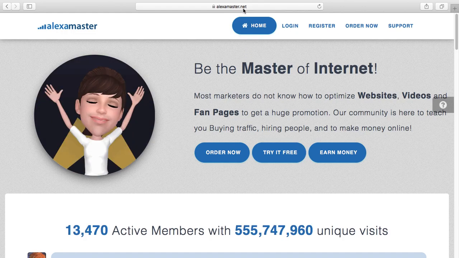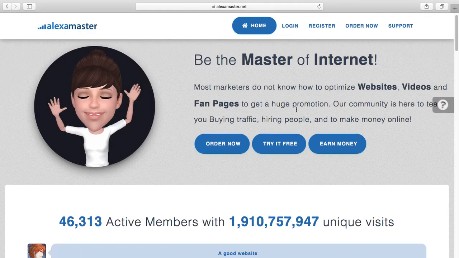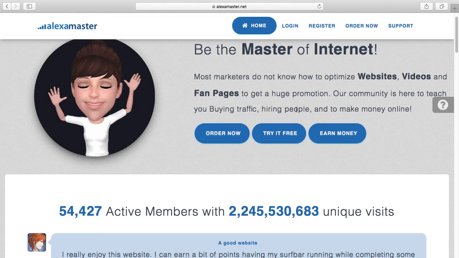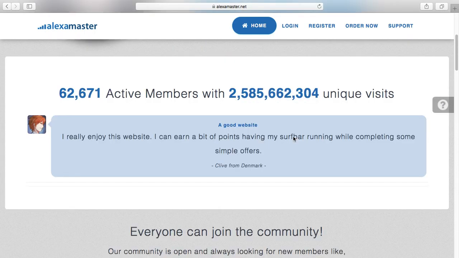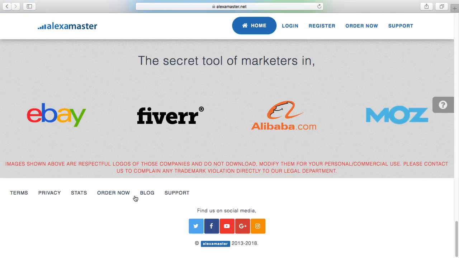So we are using AlexaMaster.net, and .com is available, but it will be redirected to .net, and also the .org domain will be connected with AlexaMaster.net. So enjoy our newly created blog here.